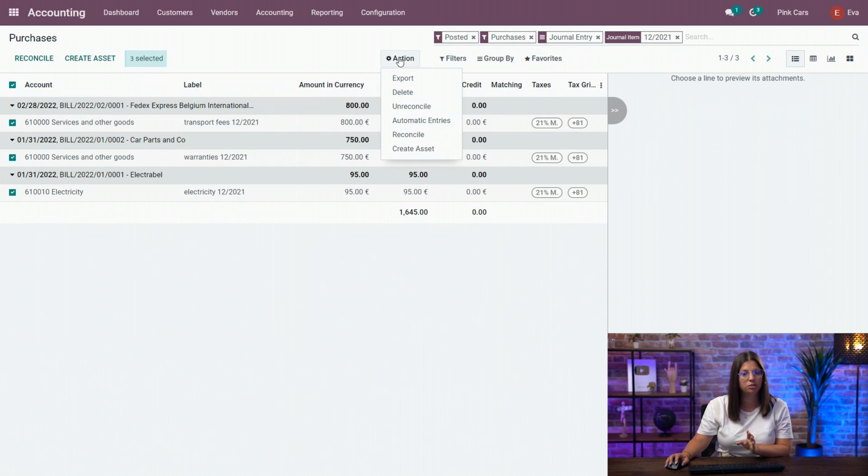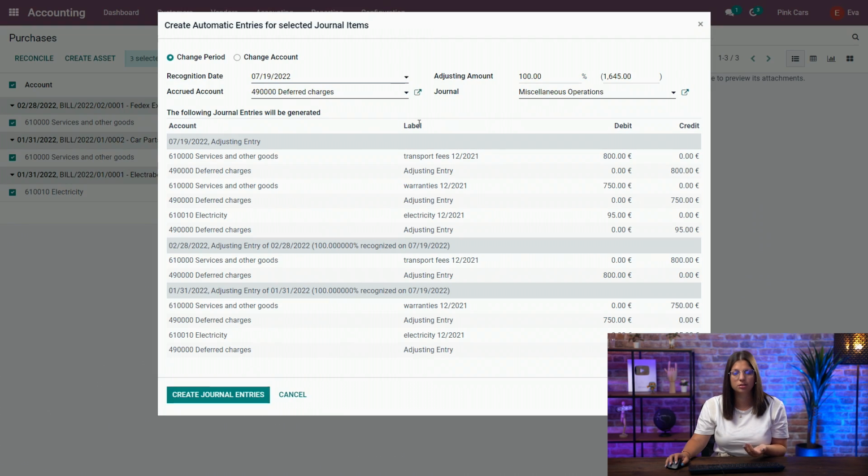And in the action menu, you have the possibility to create automatic entries. So once you click on it, it's exactly the same as we did with the cutoff feature, only with multiple invoices at once. So here I will change the recognition date again. So let's put December. The deferred account remains the same. And here the adjusting amount is going to be a full 100% because those are bills concerning only December. However, I have received them in the following month, so I want to put everything in the last period.